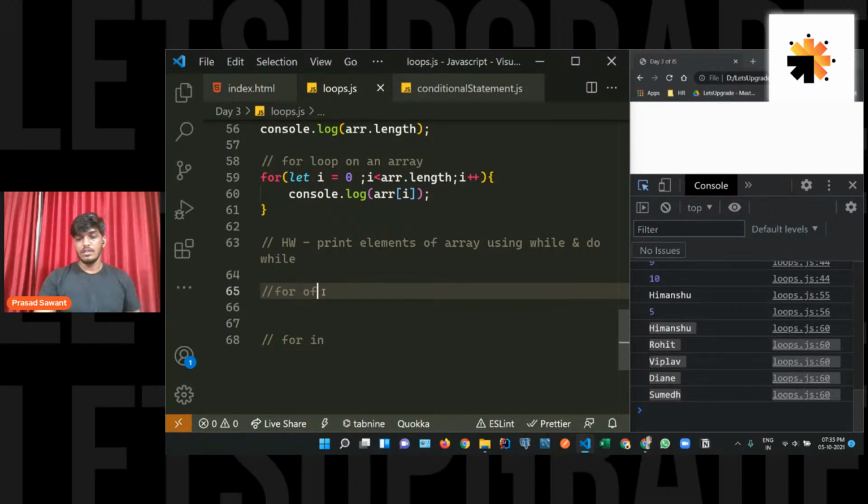So what for in and for of basically do is help you iterate over objects, arrays, strings, basically any iterable object. It helps you iterate. So every time for a loop, you basically don't have to specify all these things. It takes care of it behind the hood.